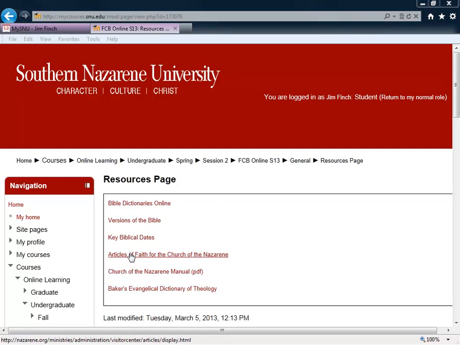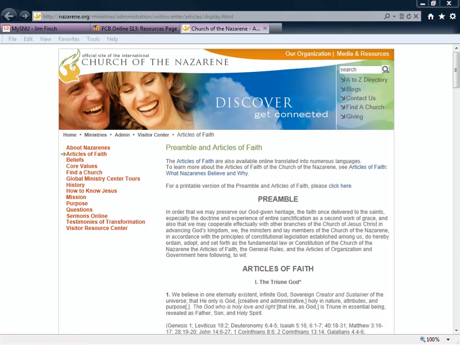It links you to the Articles of Faith for the Church of the Nazarene. These are the faith statements of the Church of the Nazarene. This is not a lengthy document. It just includes these 16 short statements of belief and some of their supporting scriptures as they are held by the Church of the Nazarene.